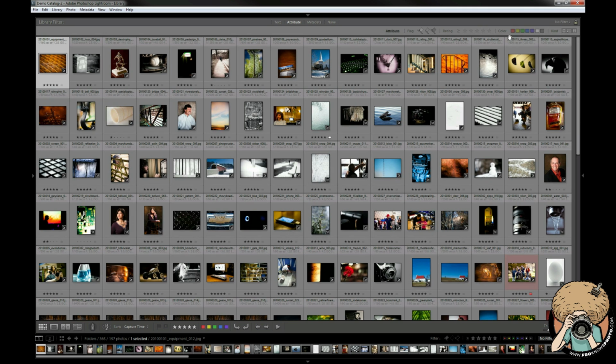By the way, 1 through 5 on your number pad or across the top of your keyboard is your stars, and then 6 is red, 7 is yellow, 8 is green, 9 is blue, and then your purple, white, and gray do not have a number. Oh, I forgot, this is a custom color. The purple does not have a number, but this is a custom label. In other words, you would make up your own.